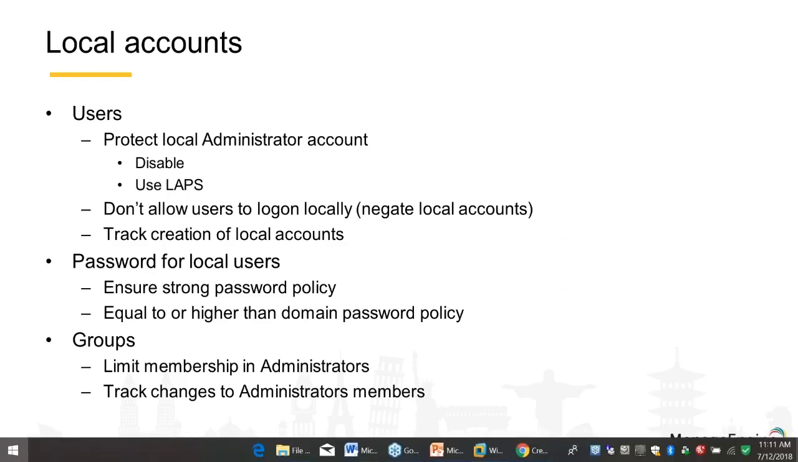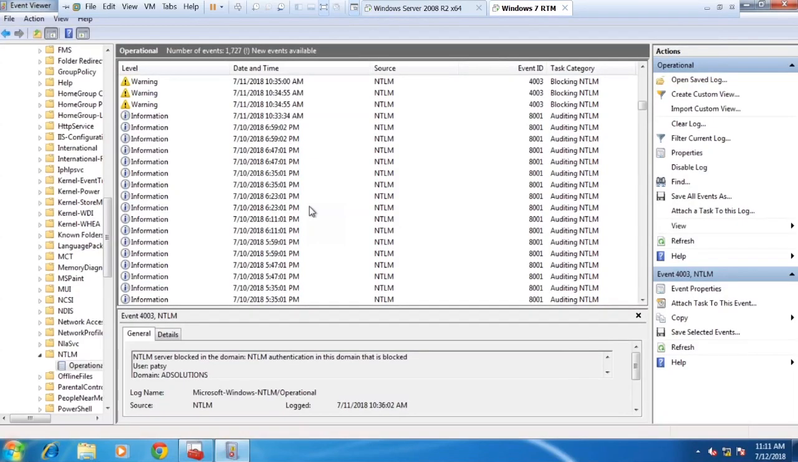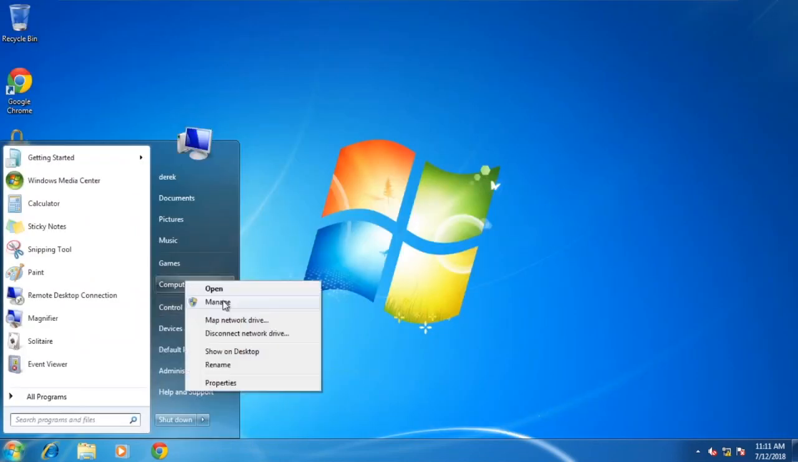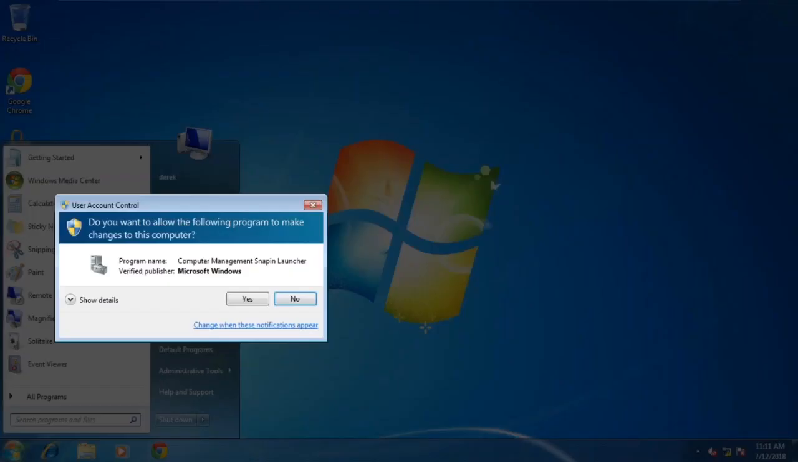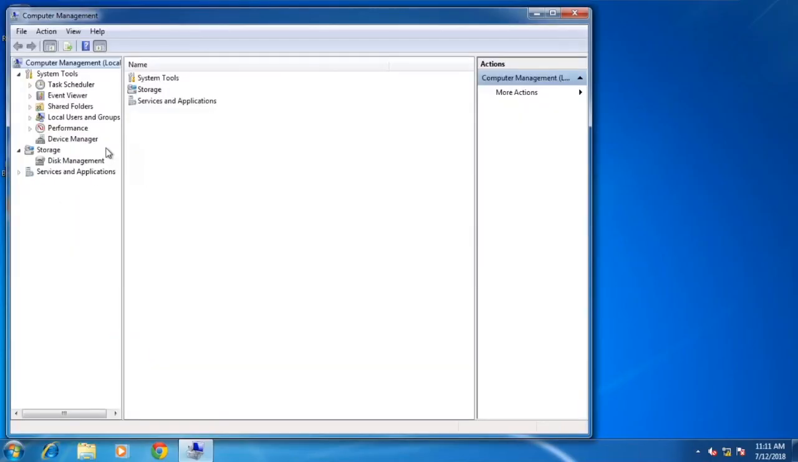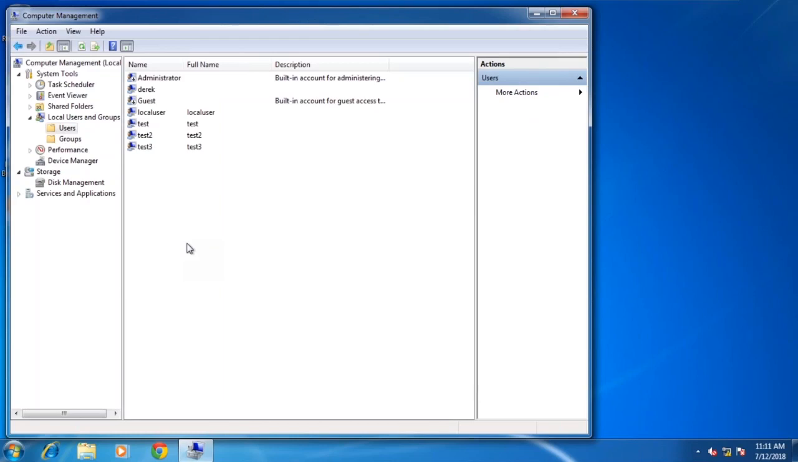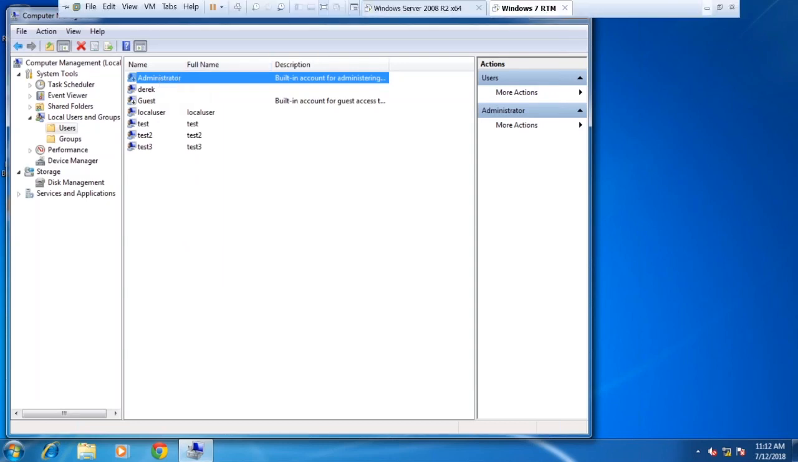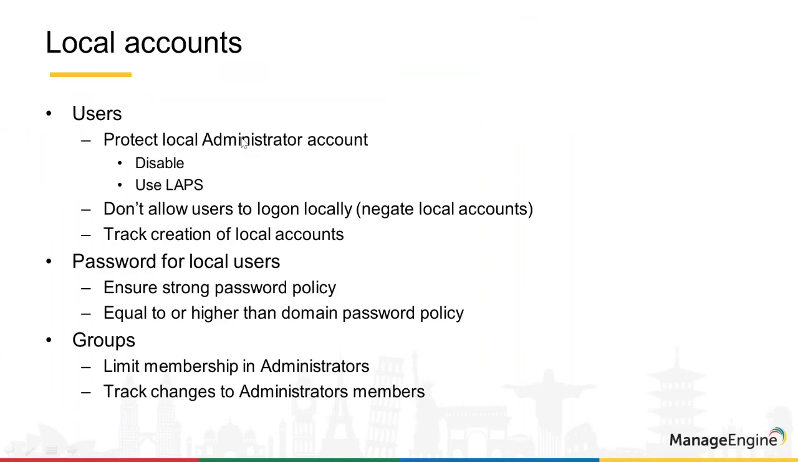Now, as much as possible as we go through today, I want to give you visuals of what I'm talking about. So this is my endpoint, okay? And if I go over to manage my computer and go to the local users and groups, this is the list that I'm talking about. This is the local SAM, Security Accounts Manager, on this endpoint. Administrator, as you see, is one of the default users. We must protect this particular account.